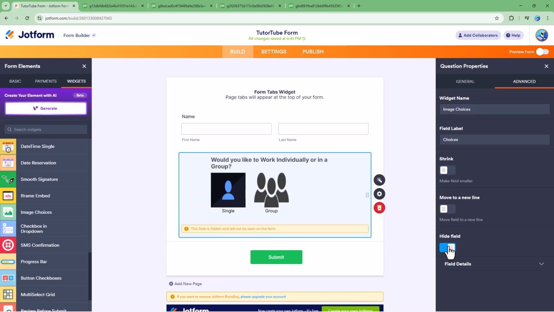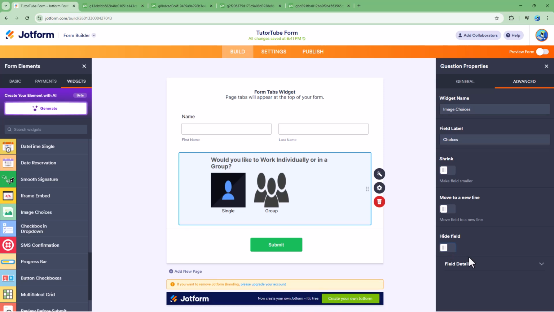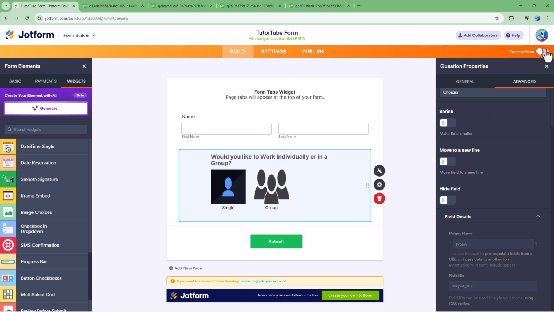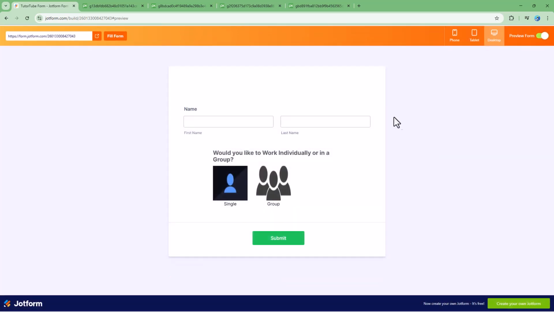So apart from that, you can hide the field temporarily if you don't want viewers to see it currently, and you can go to the field details and add in details as you wish as well. So let's just go over here onto preview form right here, just like this. And as you do that, you can see the first question.